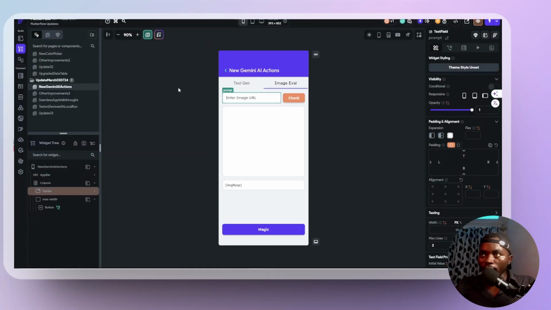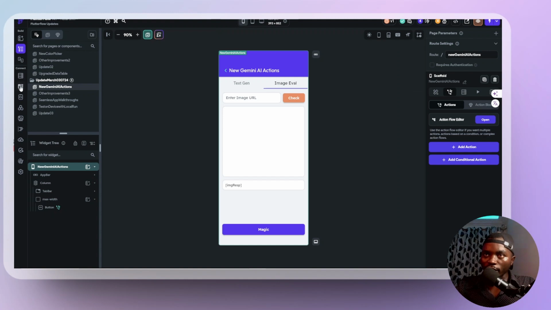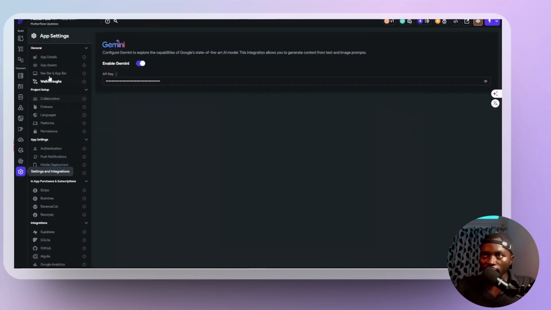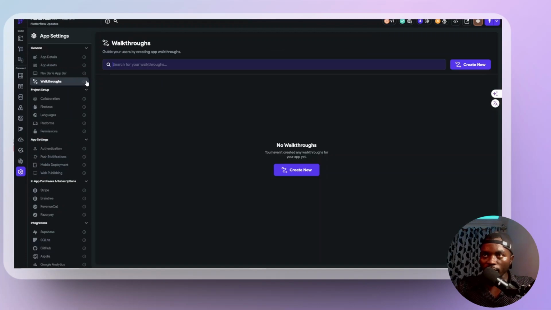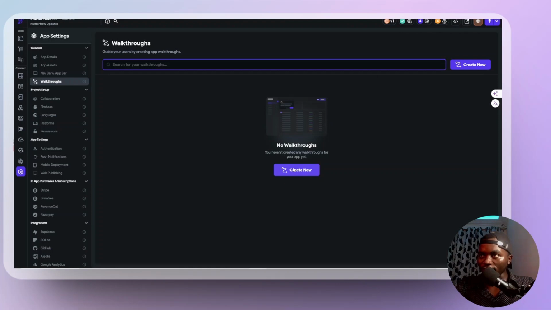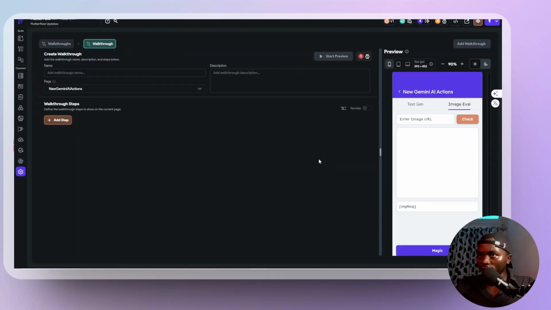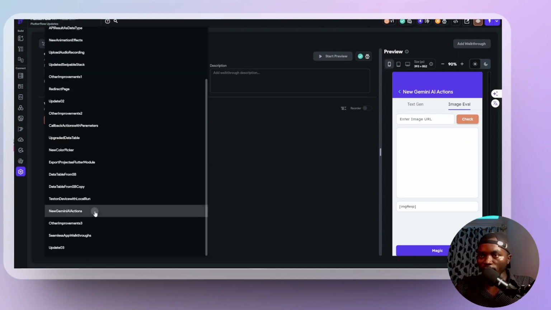So let's come here. We have this section called walkthroughs. Where is it? Settings. Then you go to walkthroughs. This is where you can look at walkthroughs, and we are currently on that page. So let's create a new walkthrough. I'm just going to click on new, and this is the page that we are on. I'm going to name the walkthrough Gemini image evaluation. That's how I want to do it.